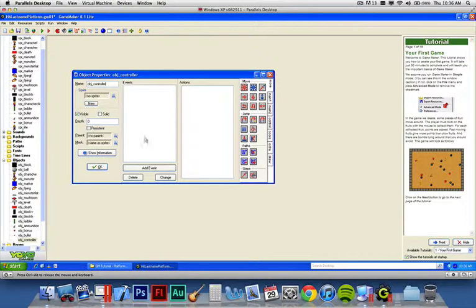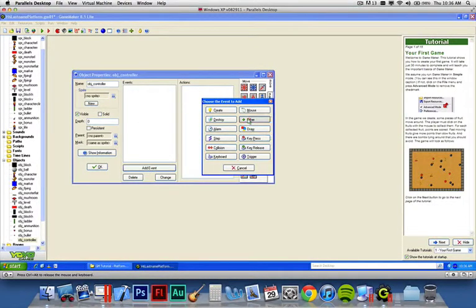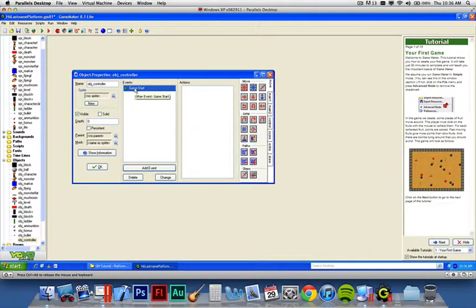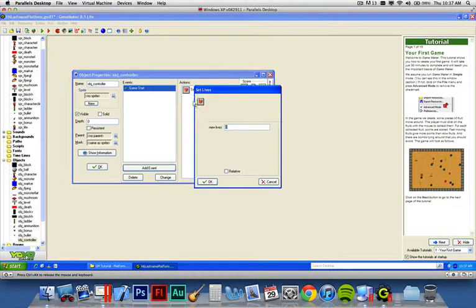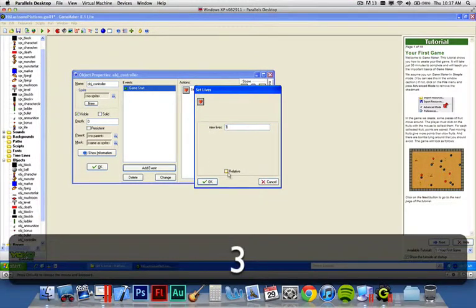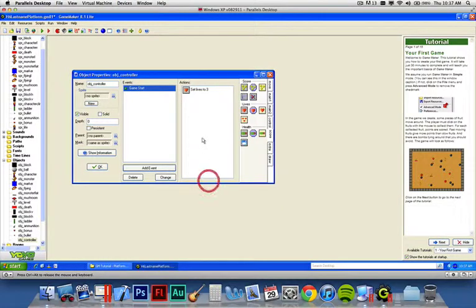So let's start with other event, game start. Okay, and this obviously only gets fired one time when the game begins. And we're going to set the lives to 3. So set lives to 3, not relative, just a solid 3. Click OK.